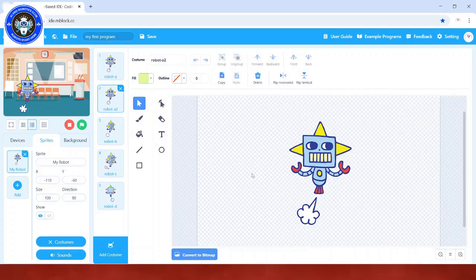Let's say I want to change the color. First of all, I have the robot name here. I can rename it as well. You can rename it as you like, but renaming it in a sequence can help you in many things.